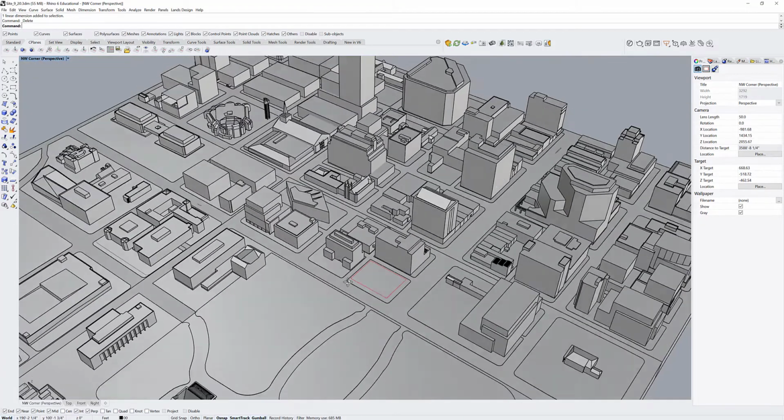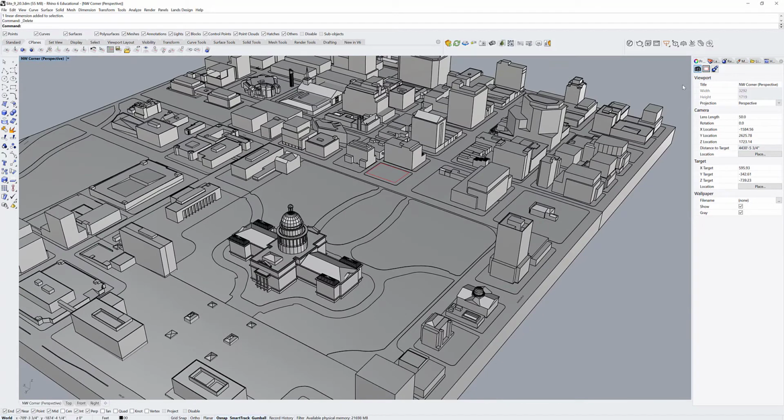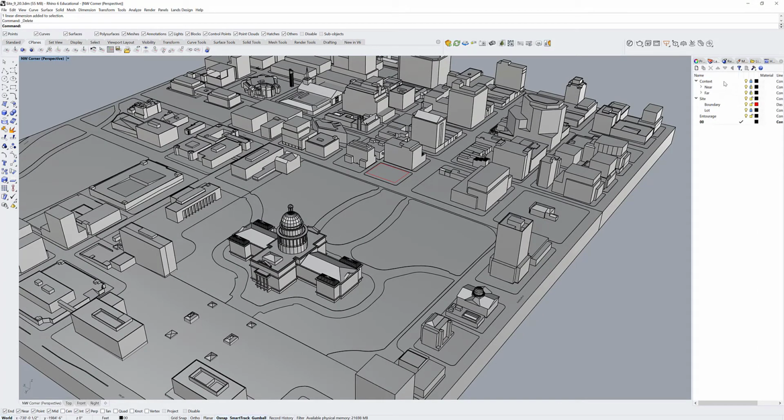The site file itself can be broken into 2 contexts. So if you go to your layers here, I have a context layer with a near and a far sublayer. The context is locked, so you can't select anything on it. The only thing that's selectable and not locked is the boundary layer. It's under the site category. The lot itself, if we unlock that, you can see that includes the curb. So if you are going to be doing some demo work on that, building down, for instance, you might need to modify that layer.